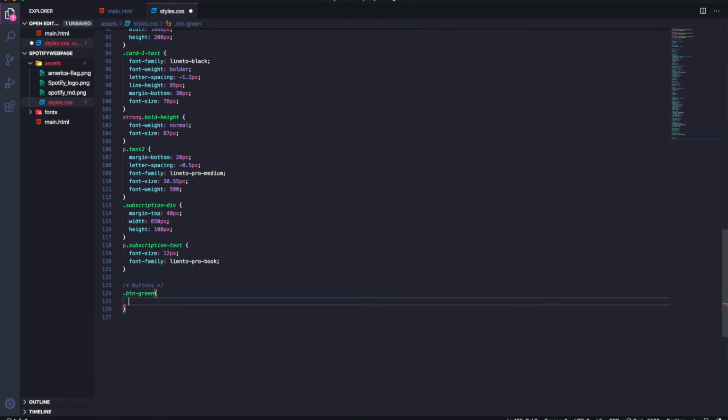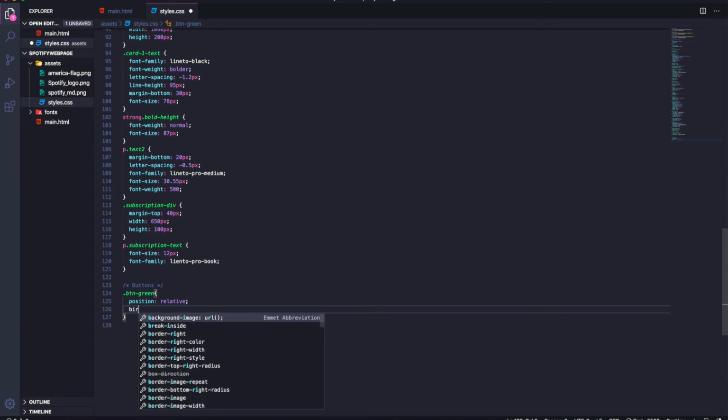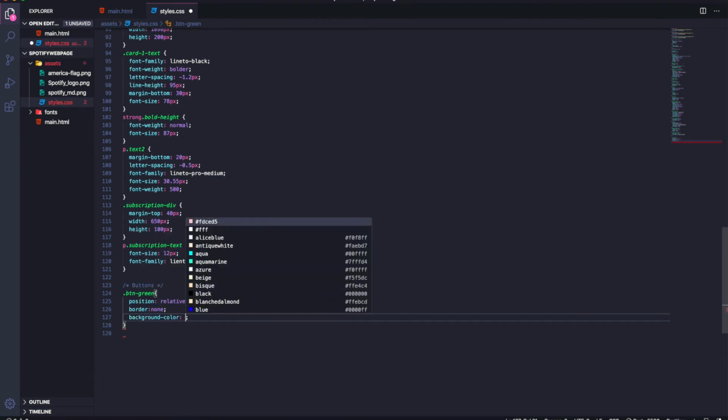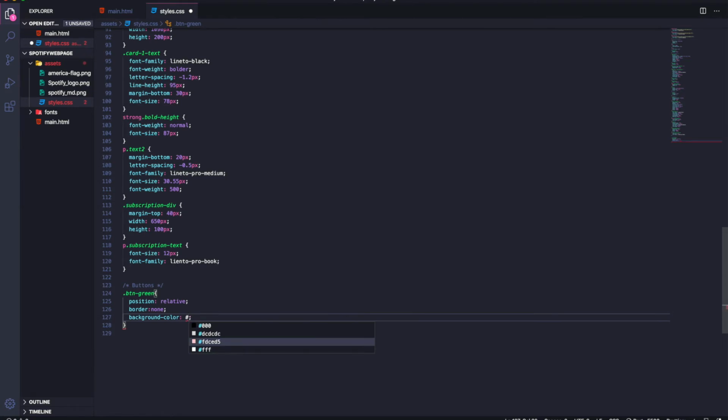Okay, and then we're gonna give it a position relative so we can put it inside and just move it around. And then we're gonna give a border of none, but the other button, the BTN white that we called it, it's not gonna be really white, but we just gave it the name. So that color, it's gonna have a border because that's what they did for their actual one as well.